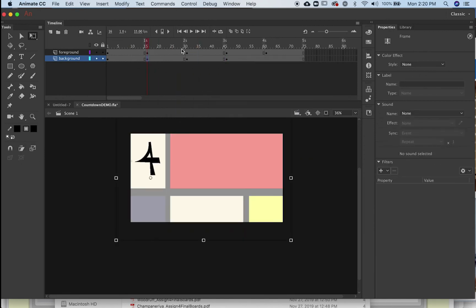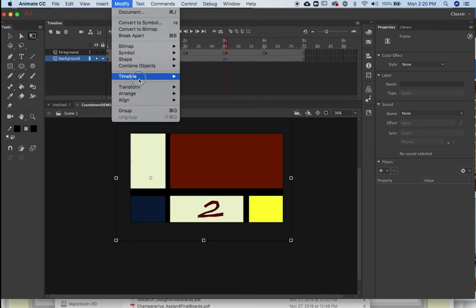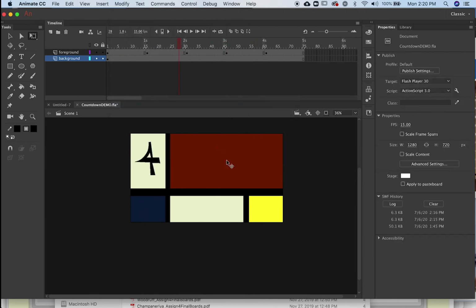But for now, really just kind of get the background in one layer, put just one keyframe on it, and keep it consistent for now. And then get your numbers, your assets, and symbols, get them at least broken down. And that will give you the basic foundation to start to the next assignment.